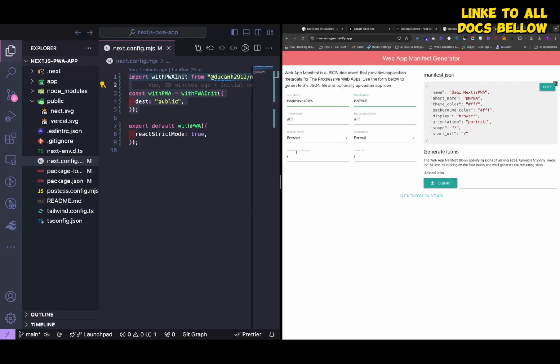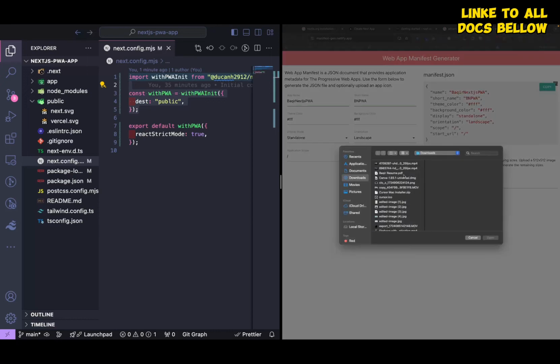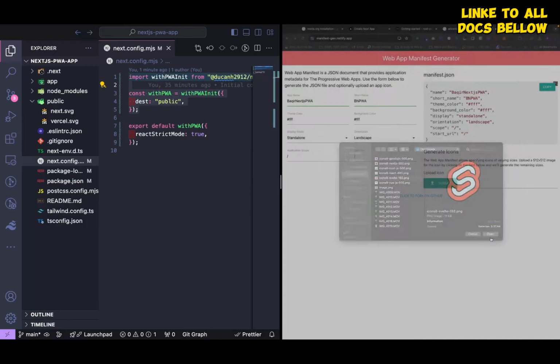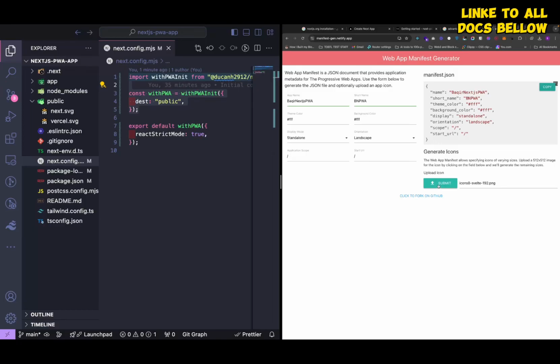BNPWA. And the color, we're not going to attach anything. It's standalone. We're going to have the standalone and also the landscape or portrait. It's not too much of a problem. And that's it. And then we are going to submit an icon. For the icon part that we need to submit, I already have here a Svelte icon. I know it's not relevant, but it's just an icon that we have here right now. And let's submit it.